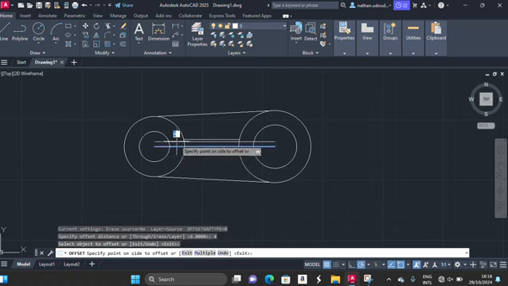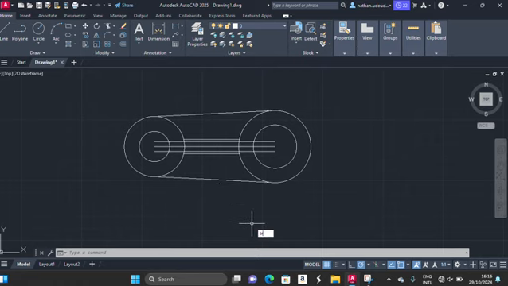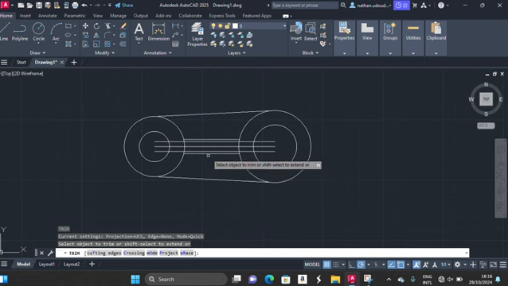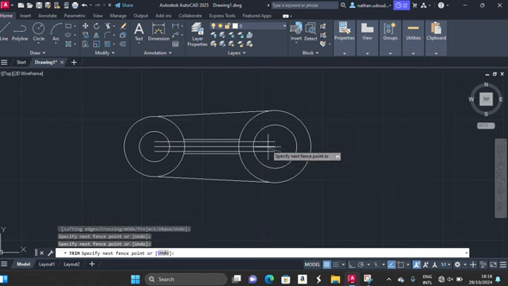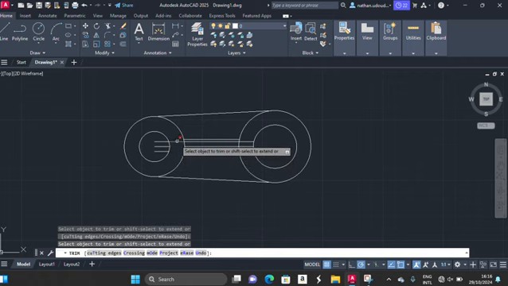So you have 4 this way, 4 this way. So now, and then the thickness is 6. The thickness is 6. So you can trim up this place. TR, enter. Then you trim up all this unwanted part. This is where you're trimming. You trim up this. You also trim up this.